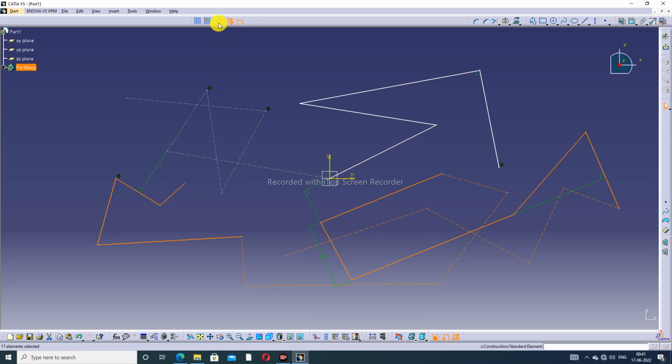And two points are very important this time. First is geometrical constraint, and second is dimensional constraint. These two points are already on and always on.